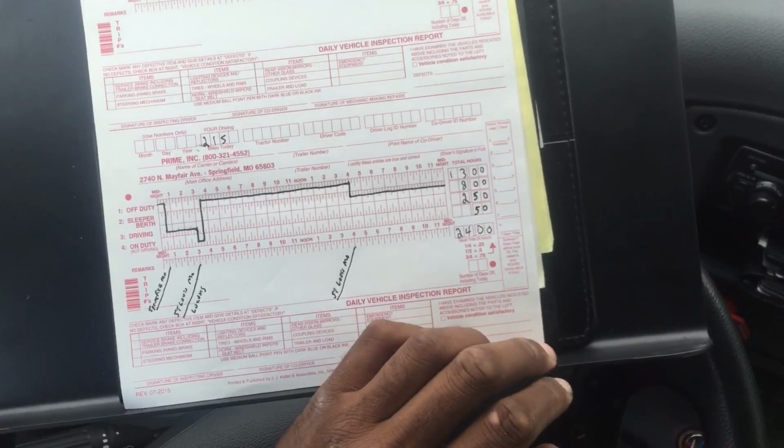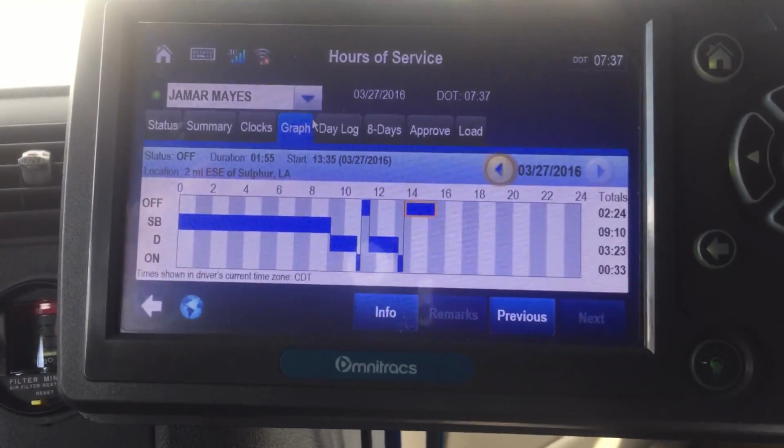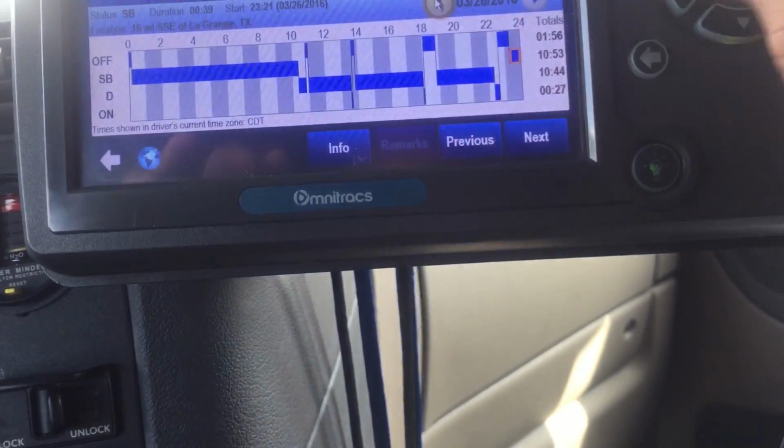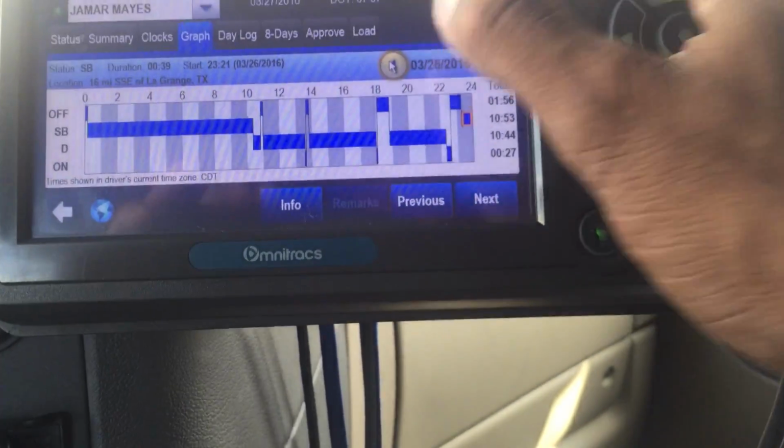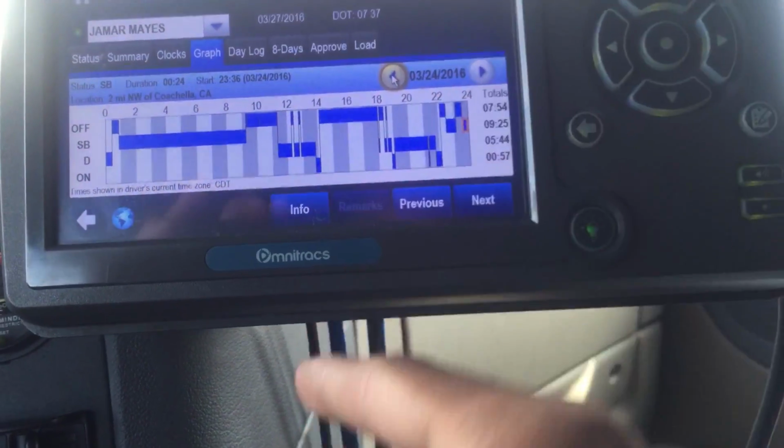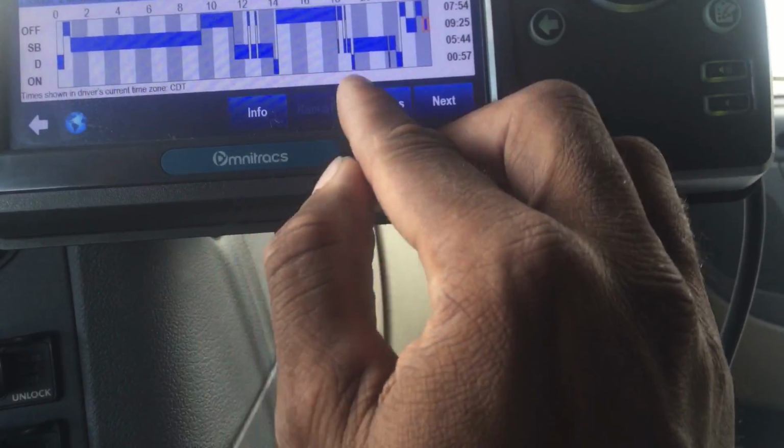That's the way I log, and I told you guys I was going to show you. Let's go ahead and do that right now. We're going over to the Qualcomm, and this is the graph. This is my graph. You see the graph from yesterday. These are my graphs. You see, I got all the sleeper berth time. You see the ups and downs, and we're going to go here.